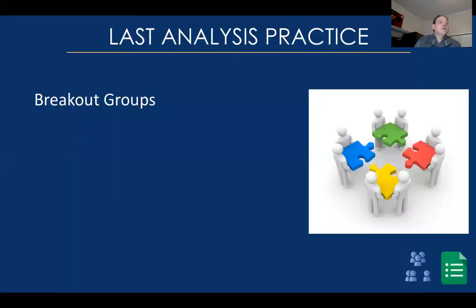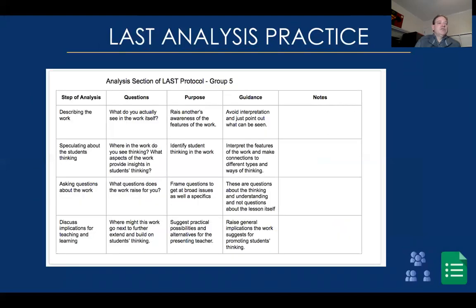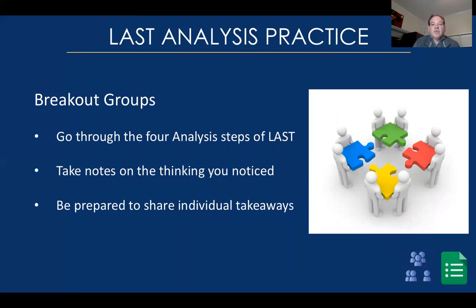Okay. So within the live workshop, the opportunity was for groups to break up together, to go into breakout rooms on Zoom, and to go through the 4 analysis steps that I just described of the looking at student thinking protocol. We shared a Google slide, which I've also shared in the description for you, and they could take notes on the thinking they noticed and be prepared to share individual takeaways.